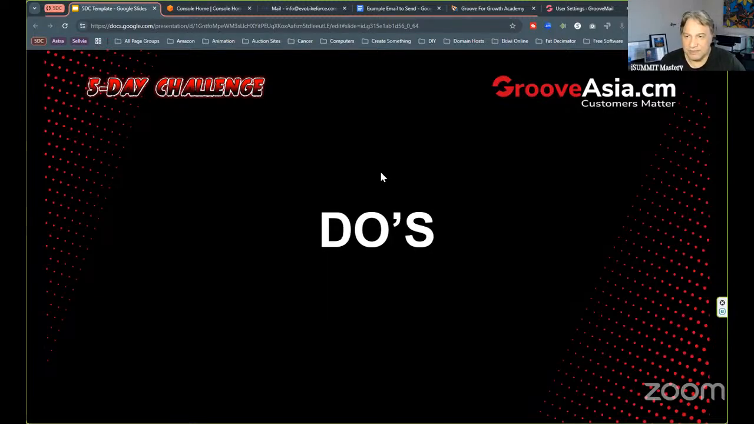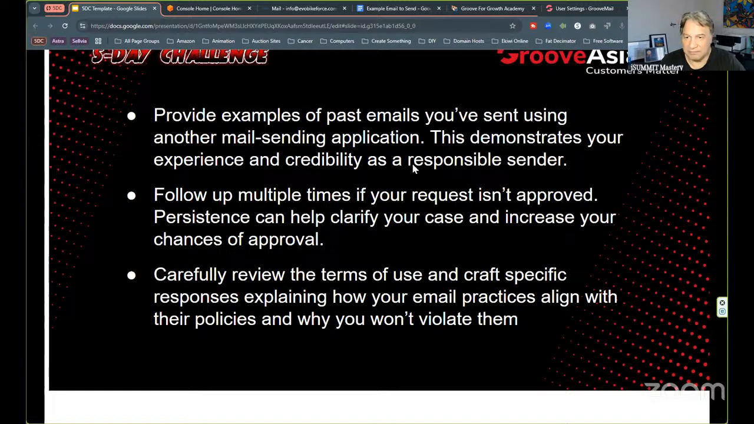So the do's, I actually went over this. Here's another one that I didn't actually mention yesterday: provide examples of past emails you've sent using another mail sending application. This can demonstrate your experience and credibility as a responsible sender. Follow up multiple times if your request isn't approved.